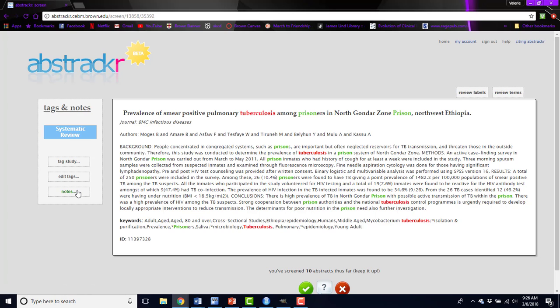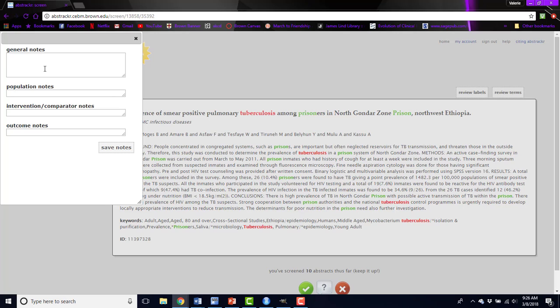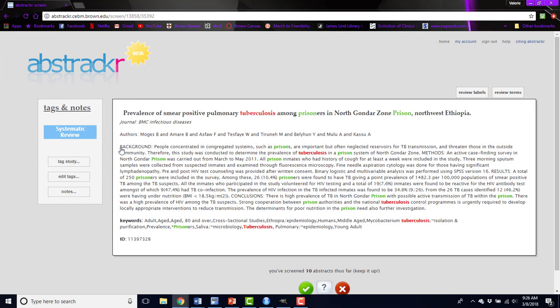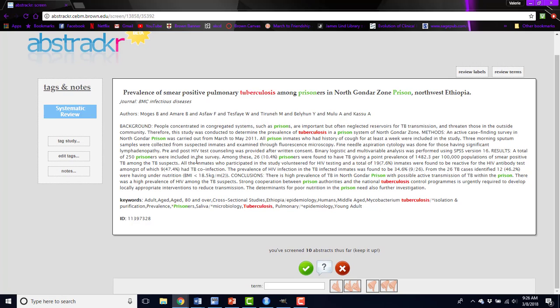You can also add notes to abstracts. So say you want to add a comment about why you think an abstract should be accepted or rejected, and just explain your reasoning a bit better to remember at the end. You can add general notes. You might want to add a note about a population subgroup of interest that you think the abstract mentions, things about interventions or comparators, or outcomes. Anything you type into this note field can be saved, and then when the results of your screening are exported, the notes and the tags and these labels that you've selected down here will show up in that export, and you can sort and subset by those things.